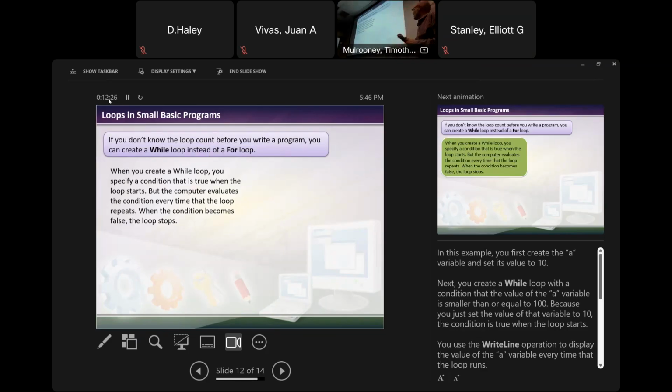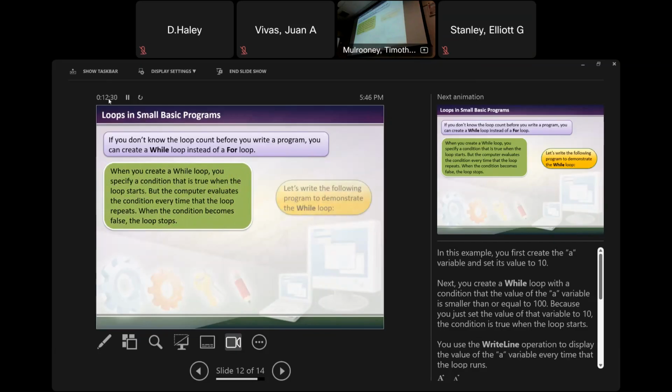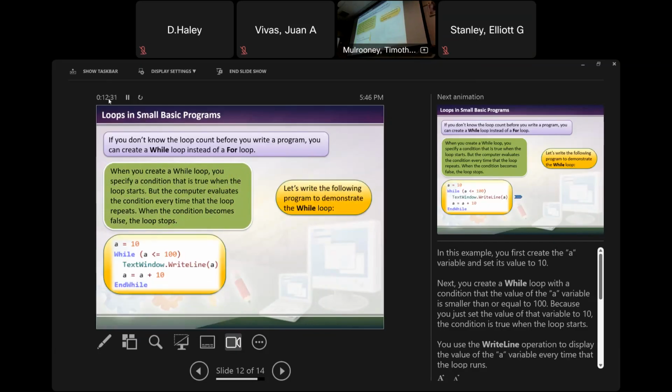So you put in a for loop, but a while loop is going to satisfy conditions until it actually gets there. So A equals 10, while A is less than or equal to 100, then we write line, and then A equals A plus 10. What does the equal sign mean in computer programming? Assign, take on the value of.